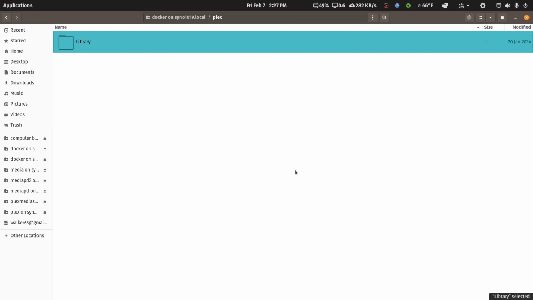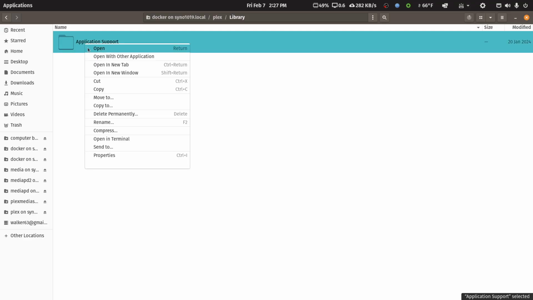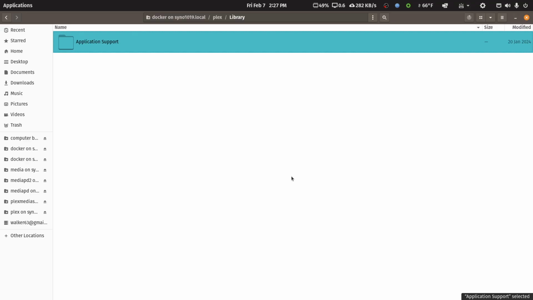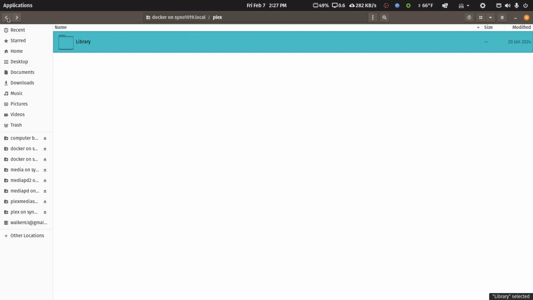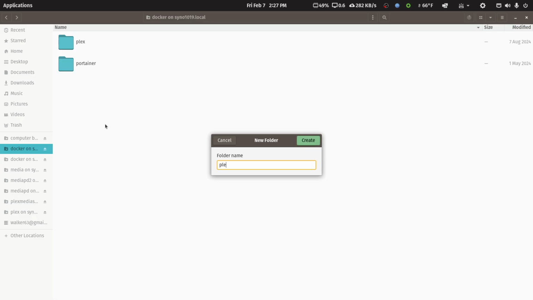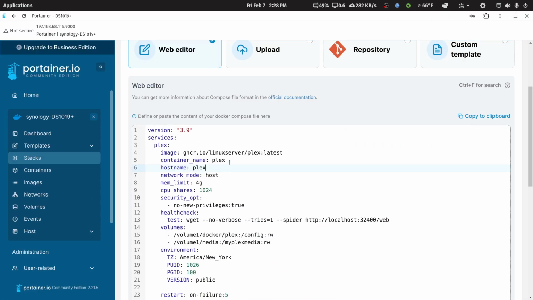So if this is a new Plex server for you, well, why isn't it deleting? It may take a little bit. Well, let's do it this way. Instead of waiting for that to delete, let's create new folder, Plex 1. So now we can go back here and container name, we can change that to 1.